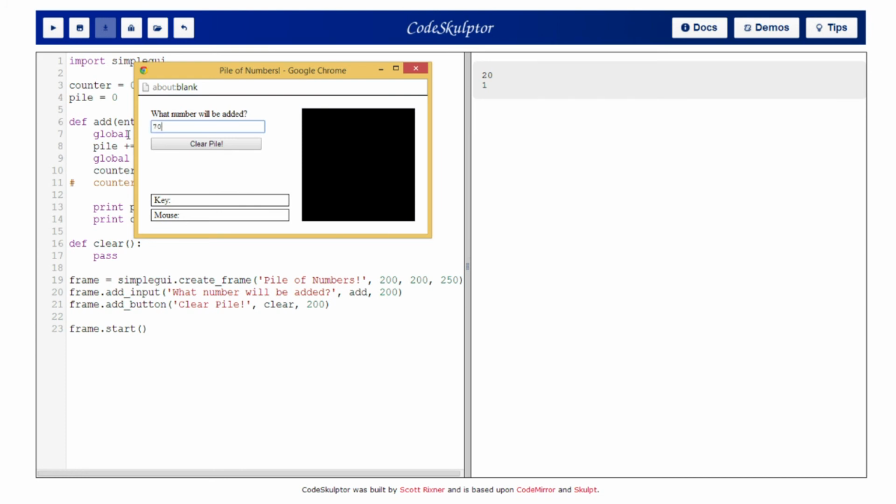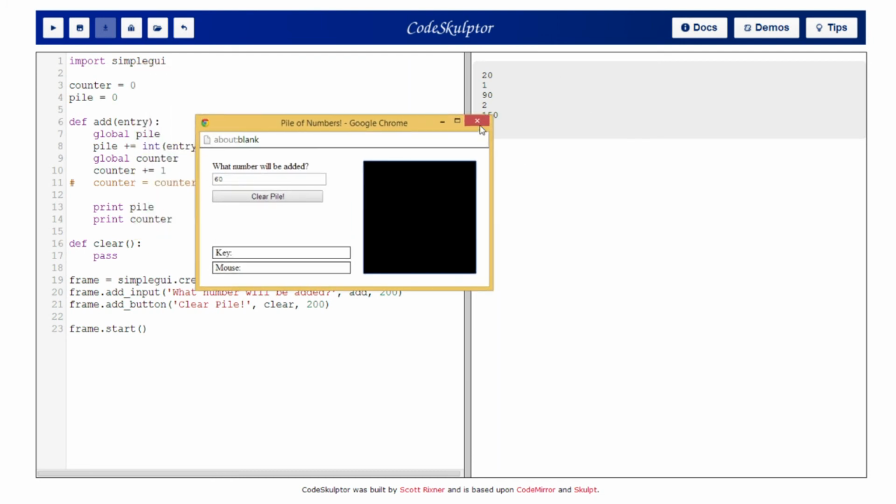Let's keep going. Let's add 70. Enter. 90, and we've added to the pile twice. Let's keep going. 60. Enter. 150, and we've added to the pile 3 times. So I've run this 3 times, and we can see that it works perfectly fine.